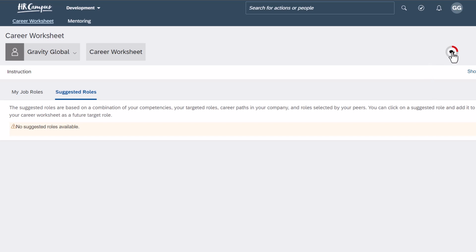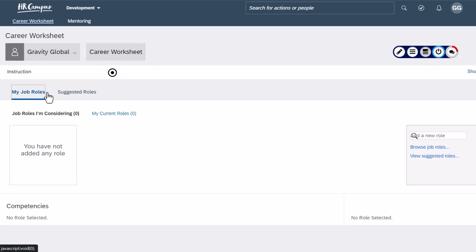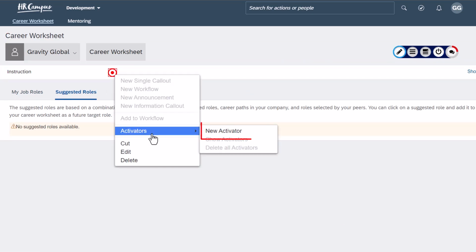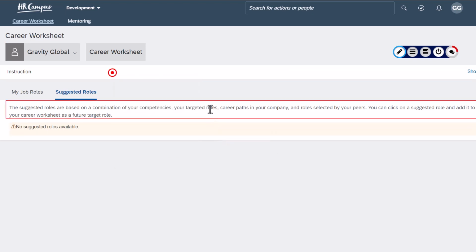We have a site that includes two tabs, My Roles and Suggested Roles. And here on the title, we have a callout attached. With the new callout activator, you can configure a callout to appear when users press on the Suggested Roles tab. Right-click on the callout and add a new activator to an element that is only visible when the Suggested Roles tab is pressed.